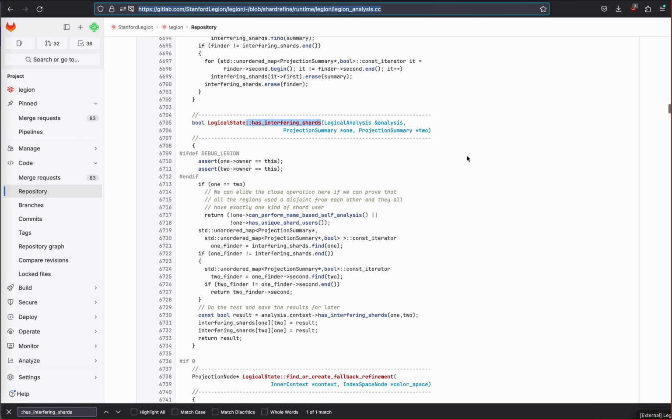Here's has interfering shards. We looked at this very quickly last week. Effectively, if the two have the same projection functions and sharding functions, then we know we can align it because they're going to have the same sets of point tasks mapped to the same shards, and everything should work out pretty nicely. If that doesn't work, then we have a cache of these tests that we've done before. And if we can find our entry in the cache, we can return the result of the test that we did previously. So that's what's happening here.